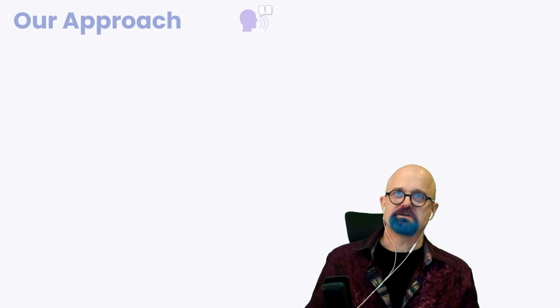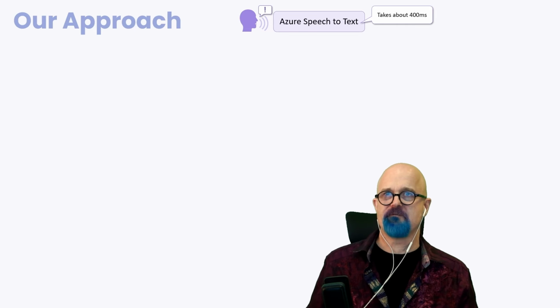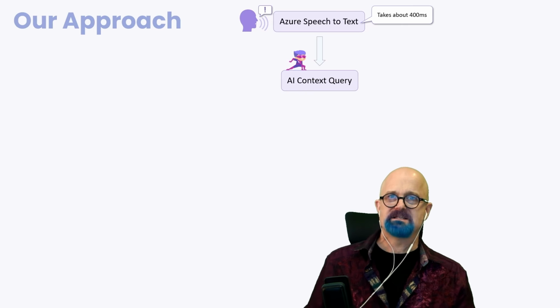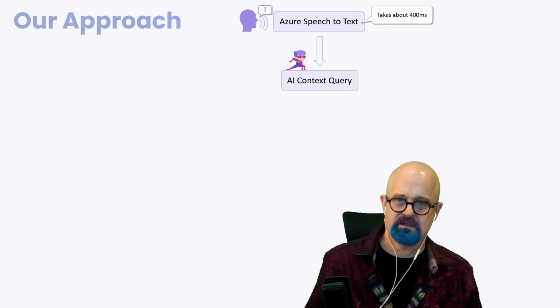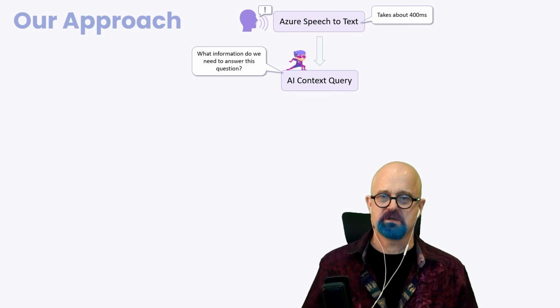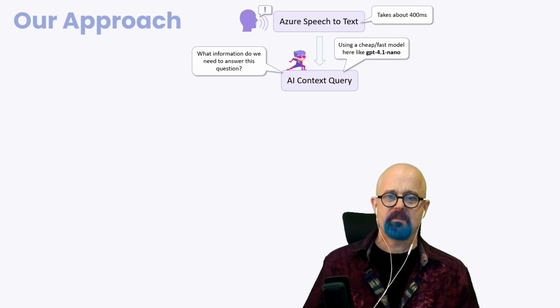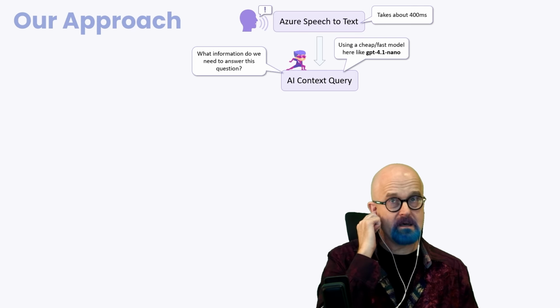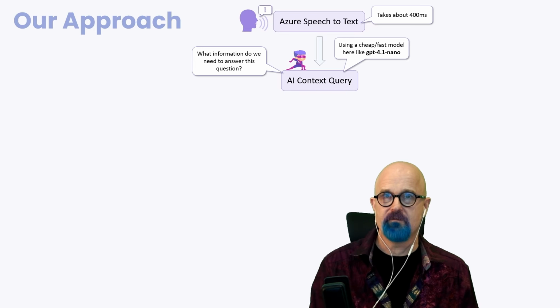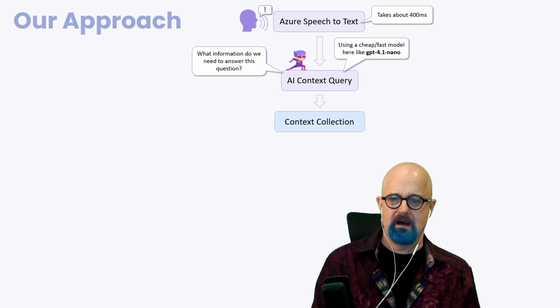So our approach, well, we take the speech and we send it to Azure and we get text back. That comes back in about 400 milliseconds. We send that to the tiny AI context query. That is an expert at determining essentially what information do we need to answer this question. And we recommend a cheap, fast model for this, like we're using GPT-4.1 Nano for this.